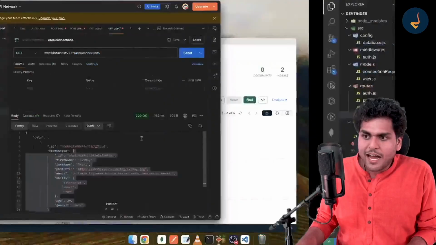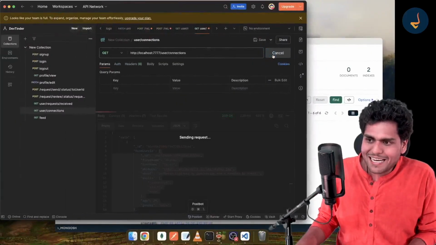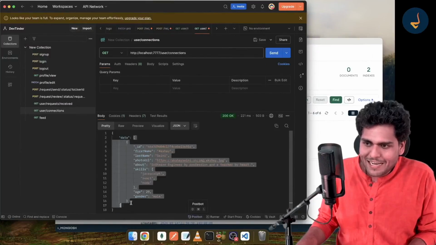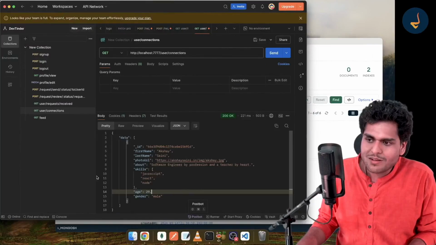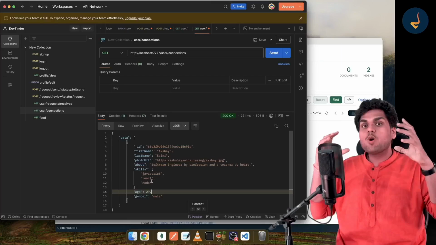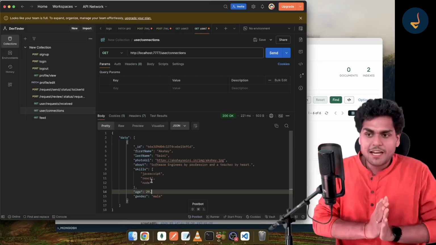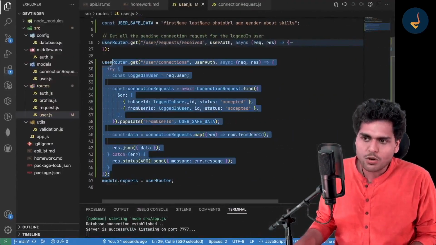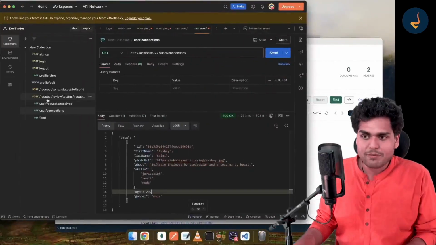Got it? Now if I send it, it will give me the data. See this array, and this array is of the users. These are all the users who are my connections. Okay, now let us test this API once again.